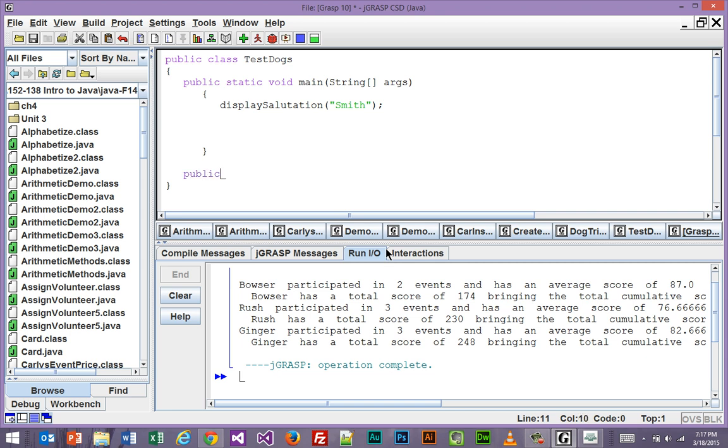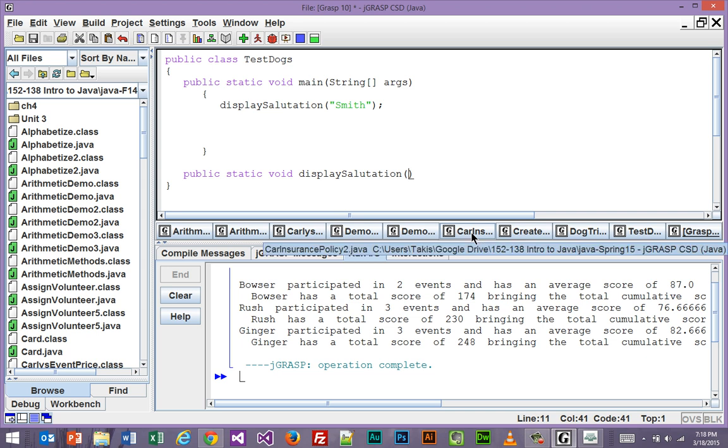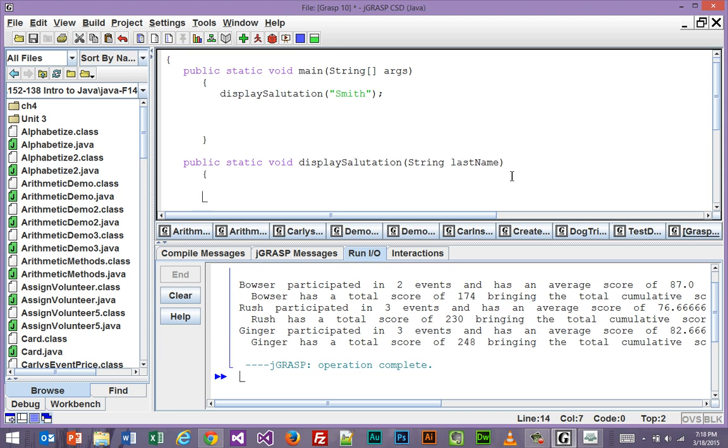So we want it to be available to all other parts of the program. So we're going to say public. We're going to put in static and void. And then we're going to put in its name, display. In fact, it's probably still in my buffer. There it is. And that will accept a parameter that is a string. And we will call that last name. I'll do it in camel case. And now we need to create the structure for that method. So we're going to have an opening curly brace, drop a line or two, close it.